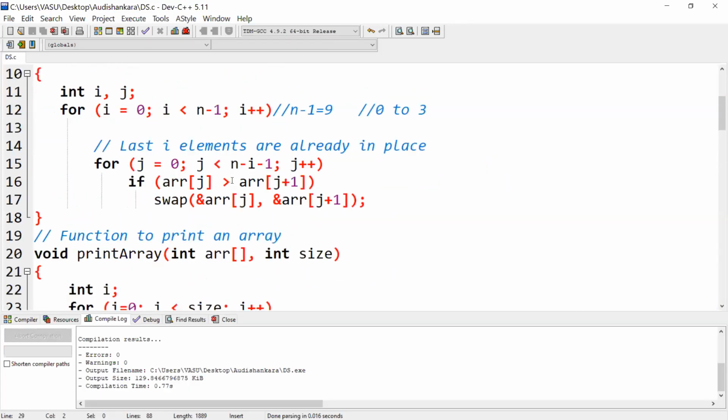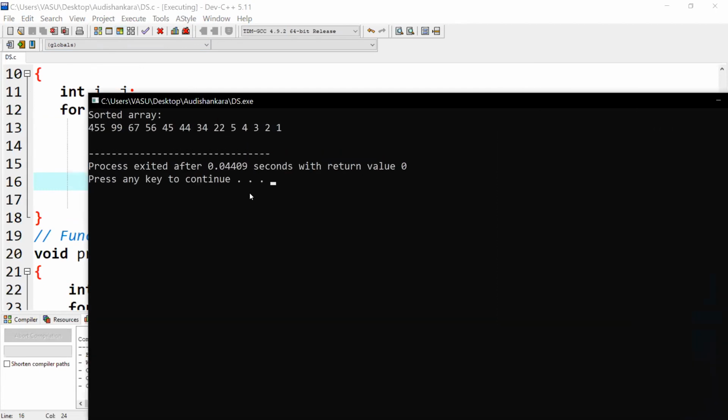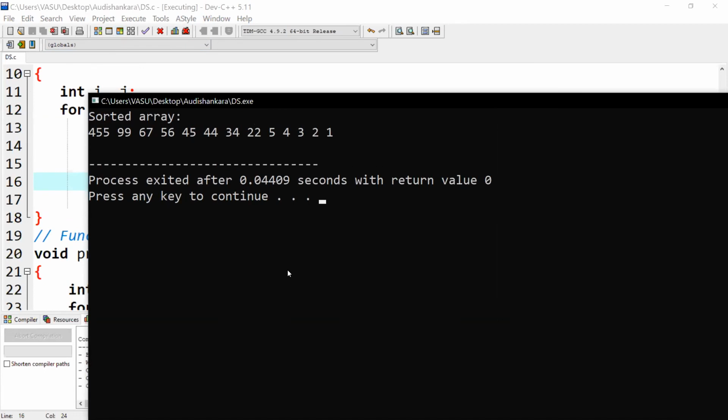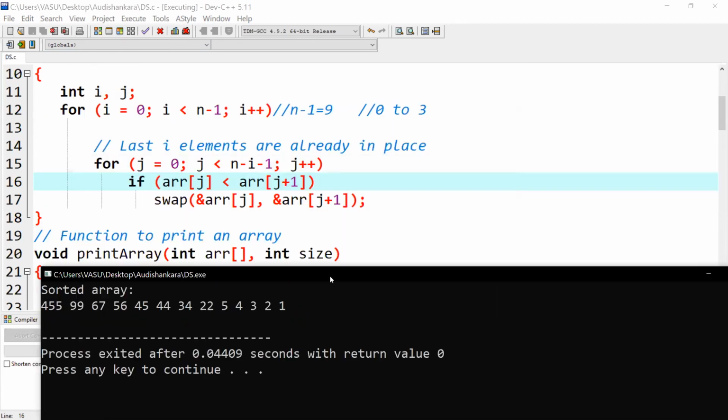Now let's try one thing. I'll write less than over here. Let's see what happens. What do I have if I change the sign? Is it sorted in decreasing order now? I changed the sign over there. See, what did I do?